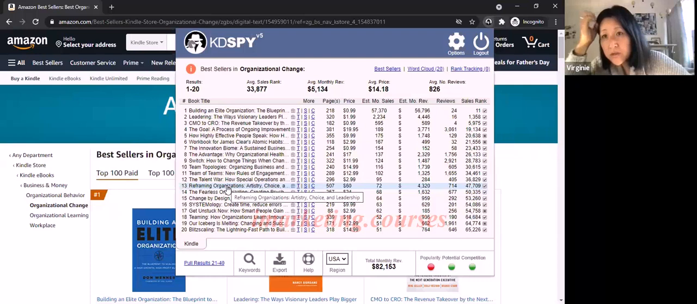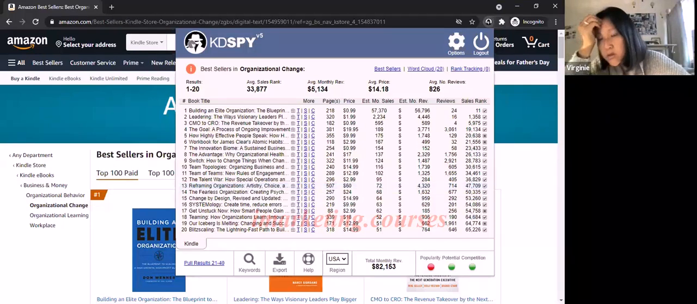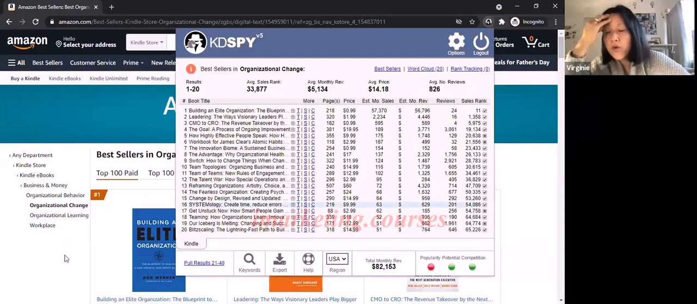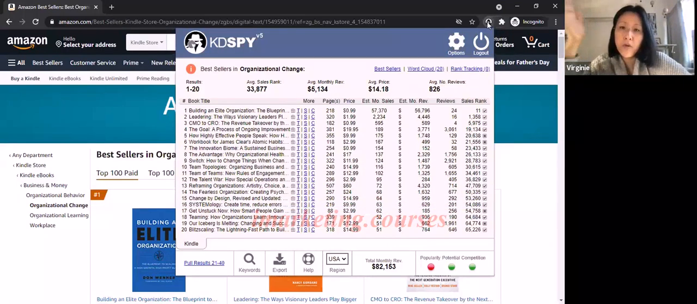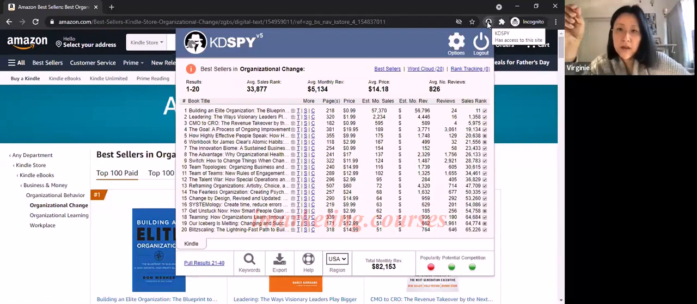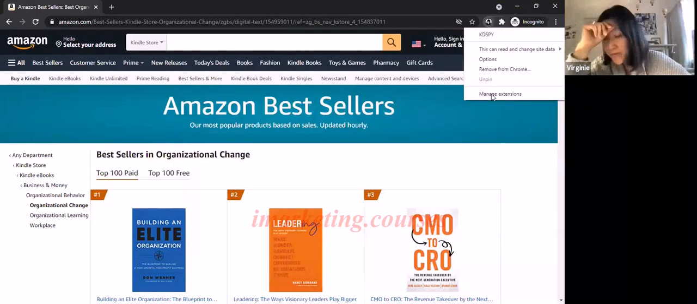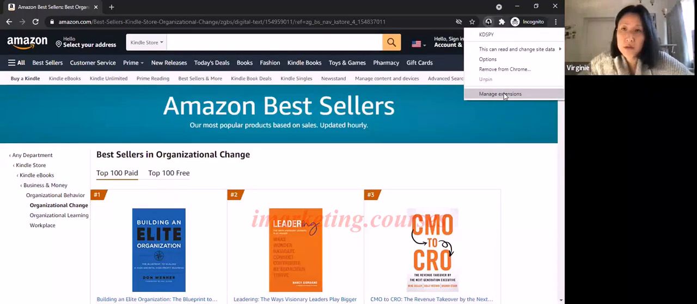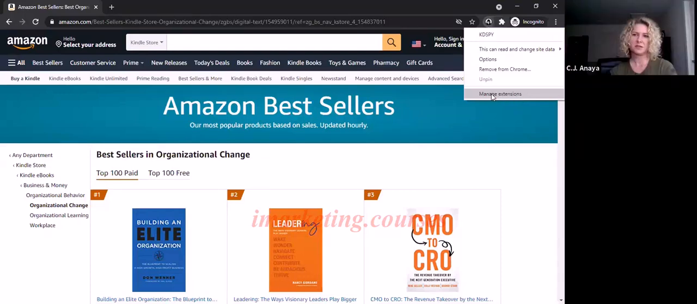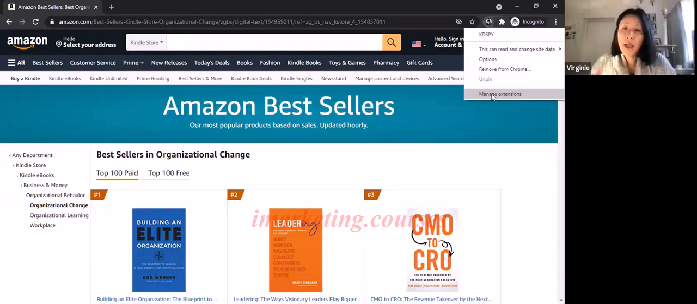Can you show how to install KD Spy on incognito? So you don't install on incognito. KD Spy should be installed in your normal browser, in your Chrome browser or whatever that is. When you click on that little button, just right click. Do you see where it says manage extensions? Then it will open a new window. When you scroll down, there's a section where it says enable incognito. And that's what you do.